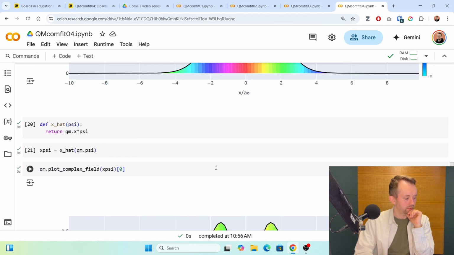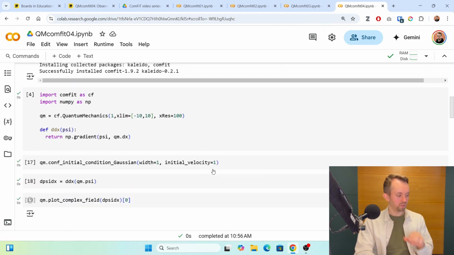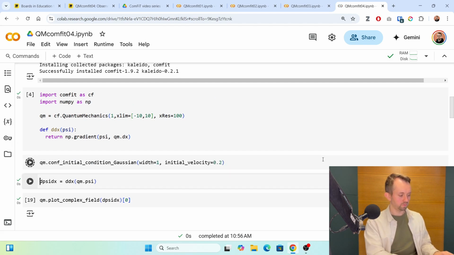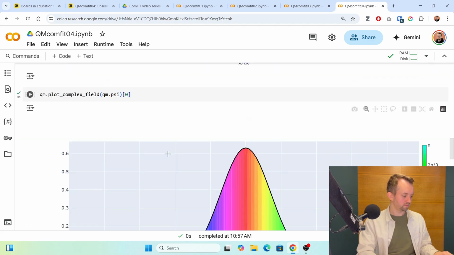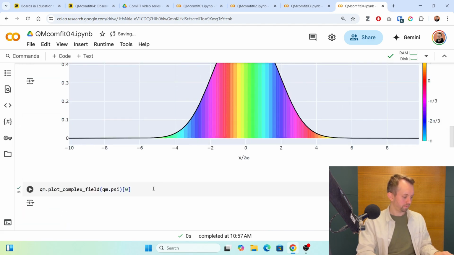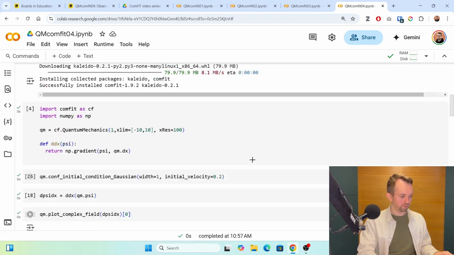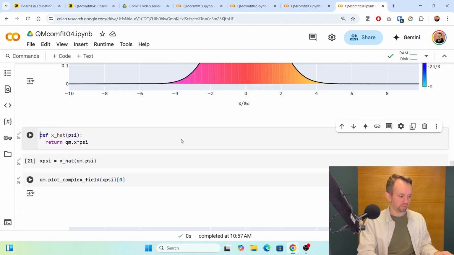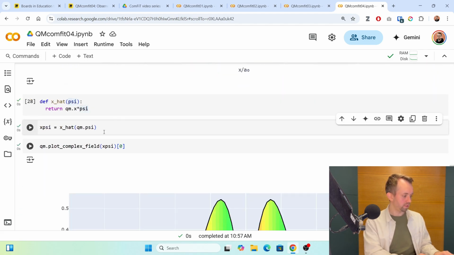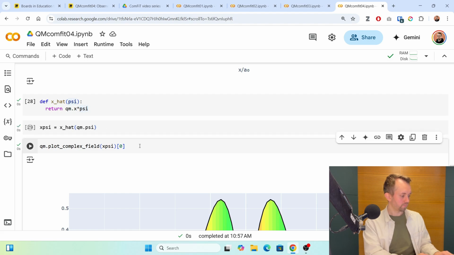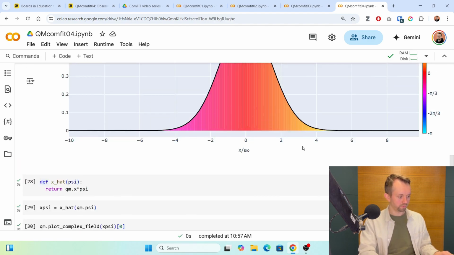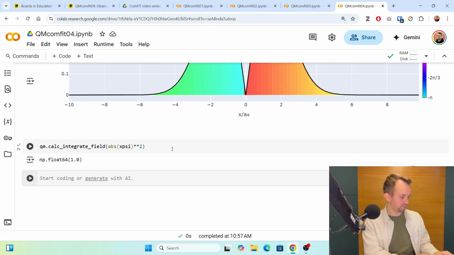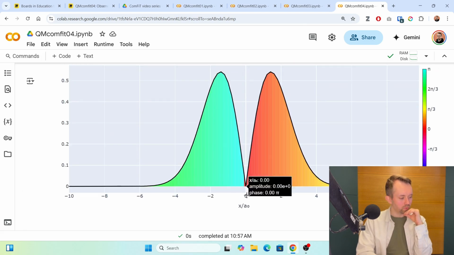So I think if I use a different initial wave function, I just need to check this now. Let's say we set the initial velocity to 0.2 instead. So here's our initial wave function. It has this complex phase gradient here, but it's not as much. Then we apply x hat to it and we plot the wave function. It looks like this. And then we integrate. We still get 1. Why do we get 1 here?